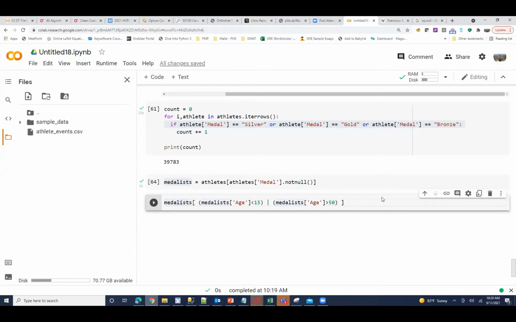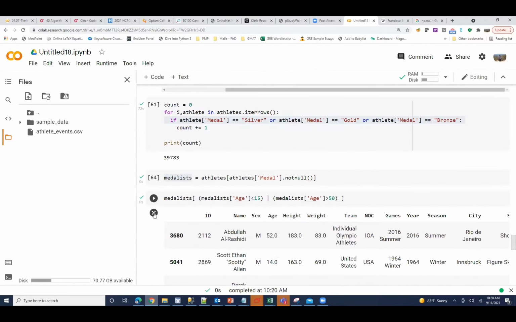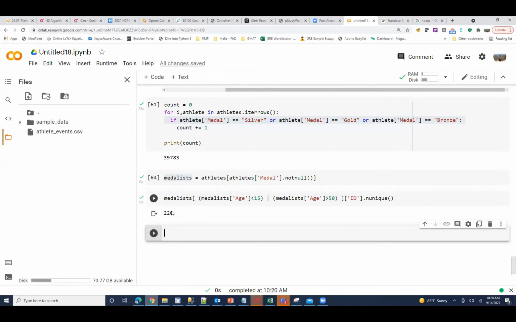Yes, Jonathan, almost done with my code. So 302 very young or very old athletes won medals, right? So amongst medalists, there are 302 of them who are either very young or very old. But how many of these are unique ones? If I check this, dot nunique, there are 220 young or old athletes who won medals. Very is a very strong term, so let's just drop it.